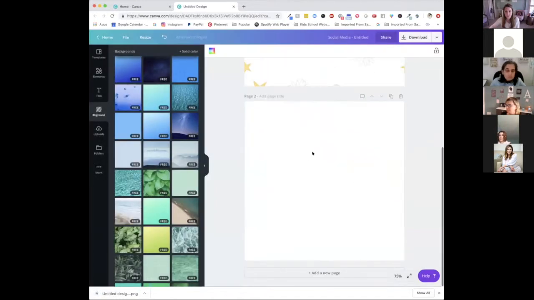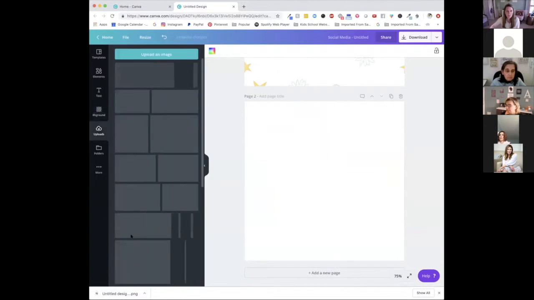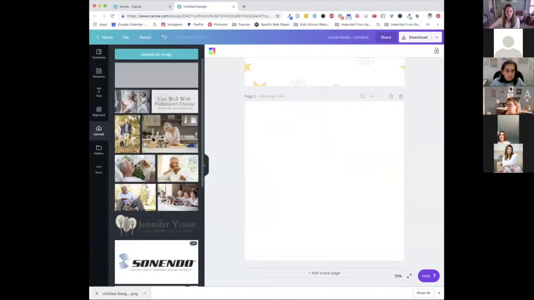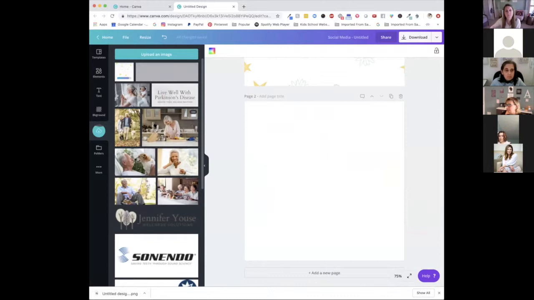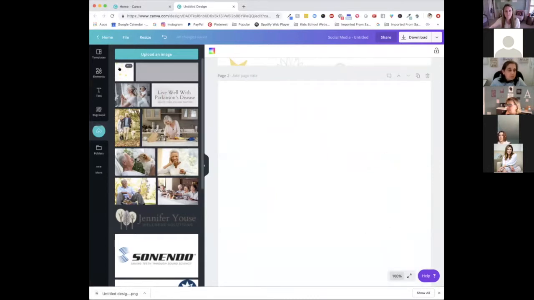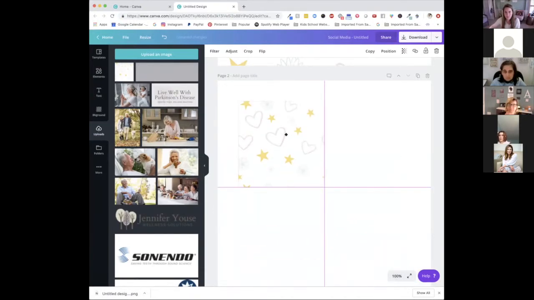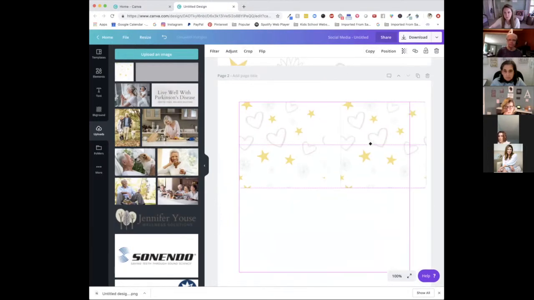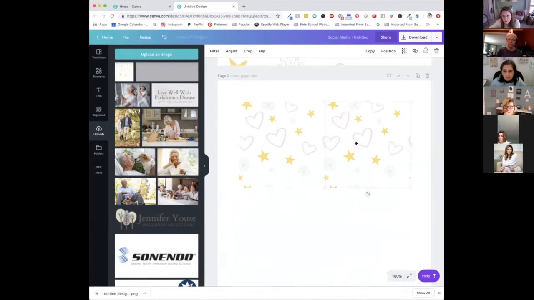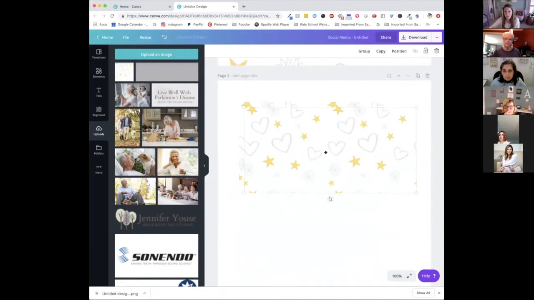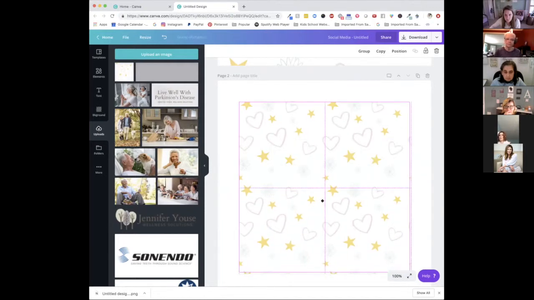Then I'm going to add a new page and I'm going to go to uploads and upload that pattern that I just downloaded, and put it in here. And then copy it, and then copy the two. And see how everything has lined up.